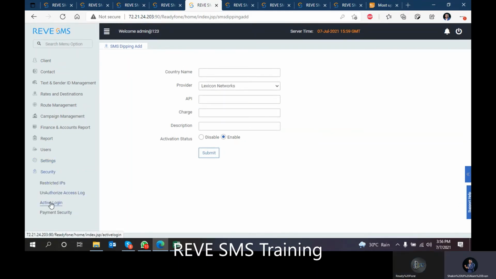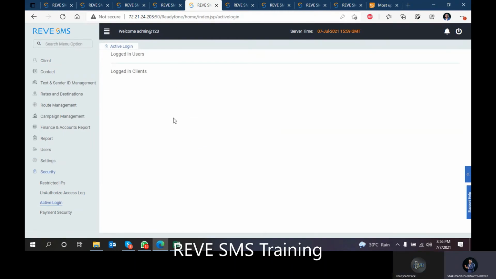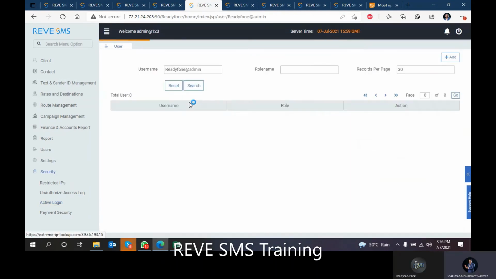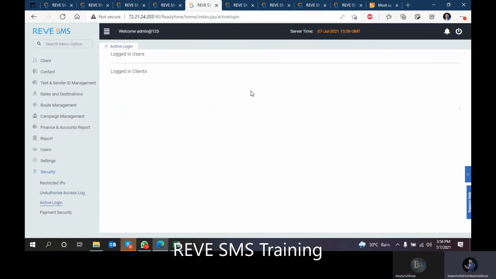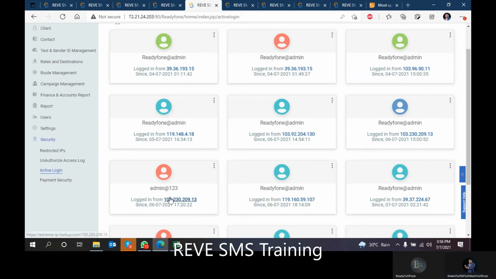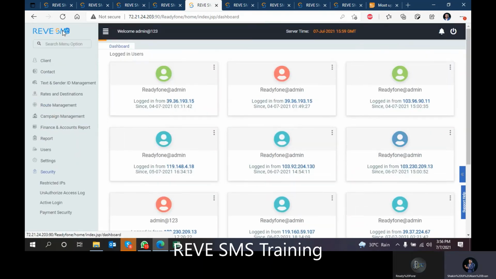You can see the active login, I mean, which users are logging in from which networks. So I can see you have logged in from this IP for admin. I can see your login IP, and I can see from which network you logged in. I can also log you out or blocklist your IP if I want. As you can see, I have logged in from this admin 123 user from my home IP. Someone from our office logged in from our office IP. So this is our system in a nutshell.